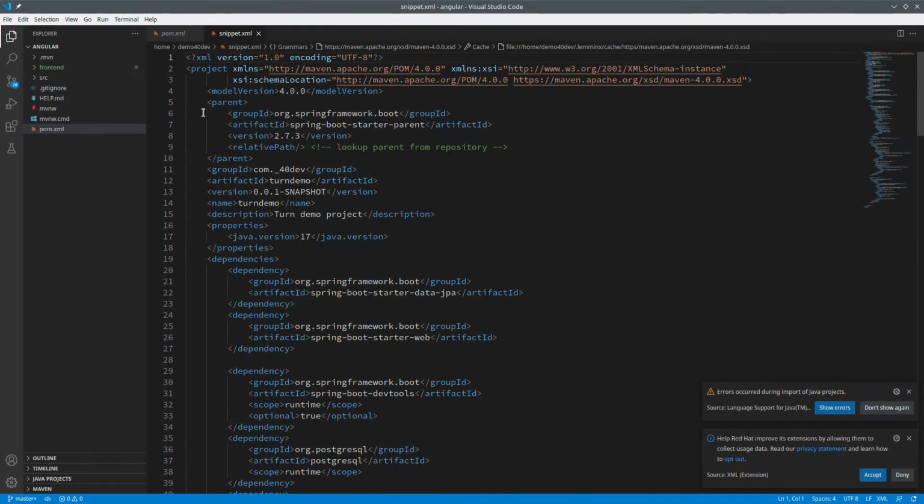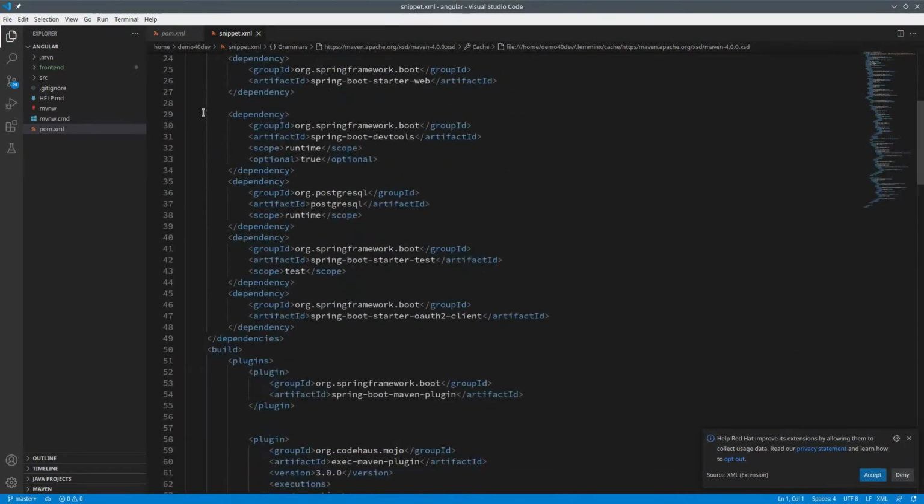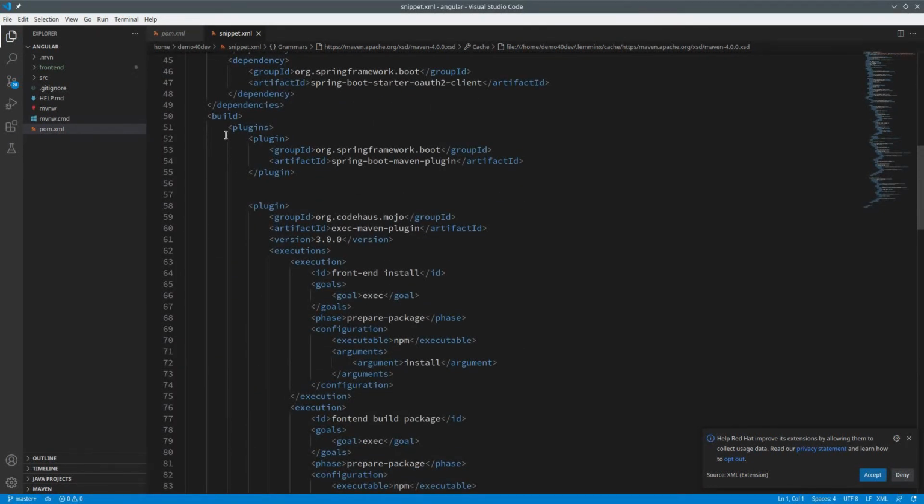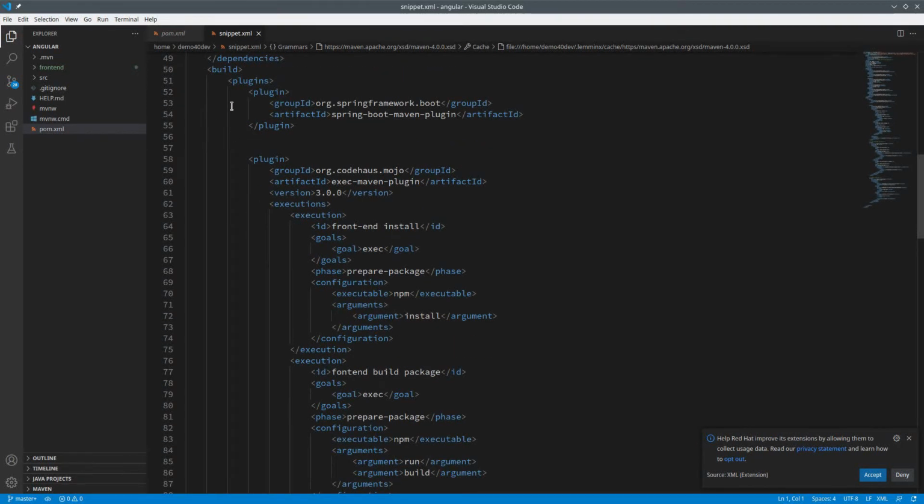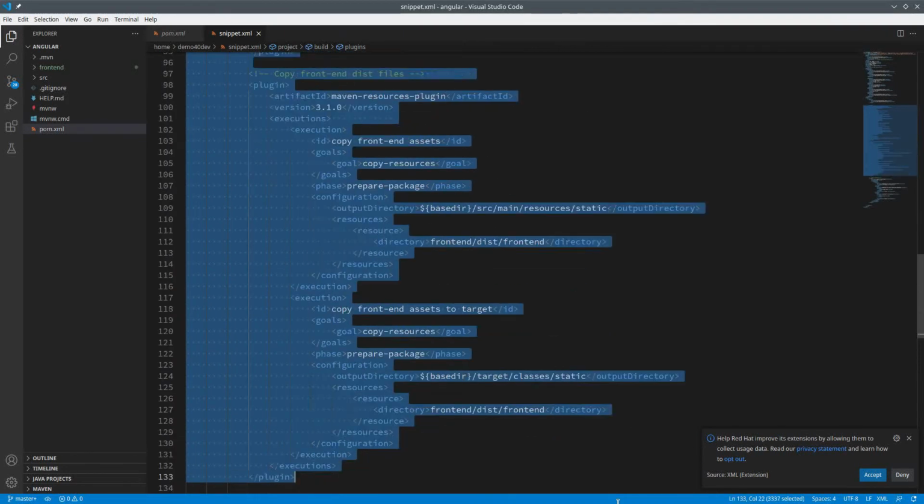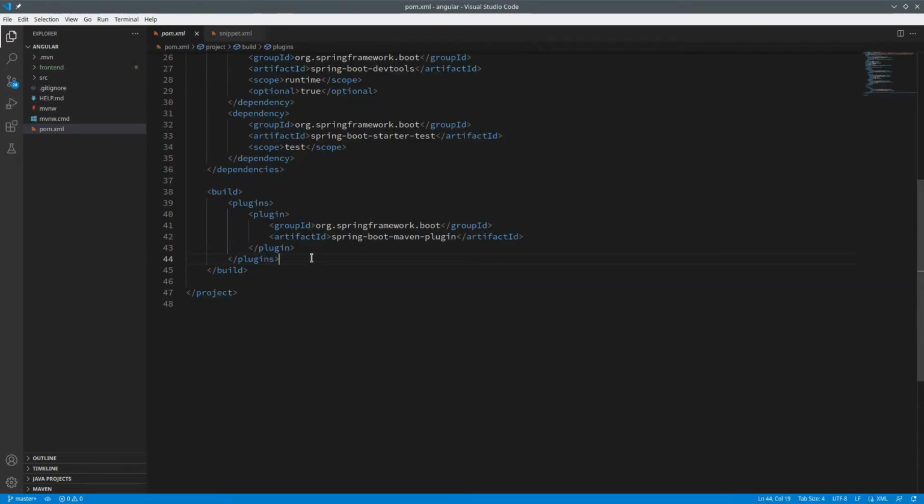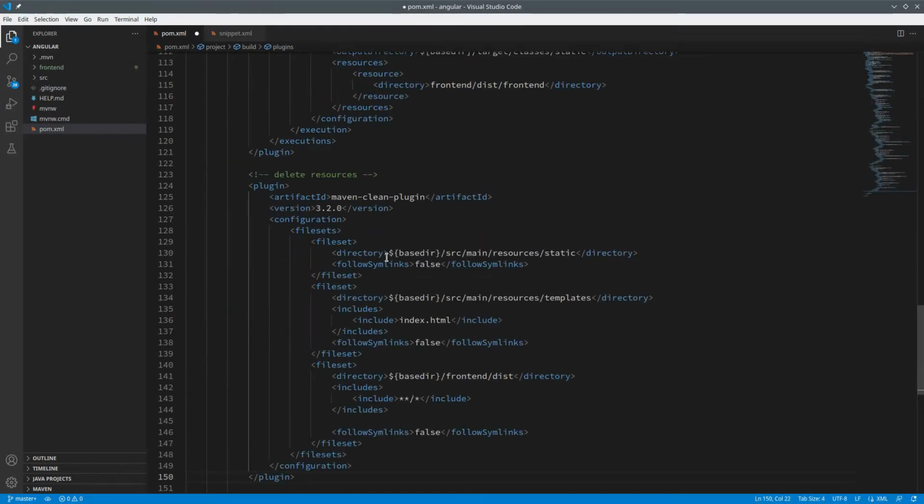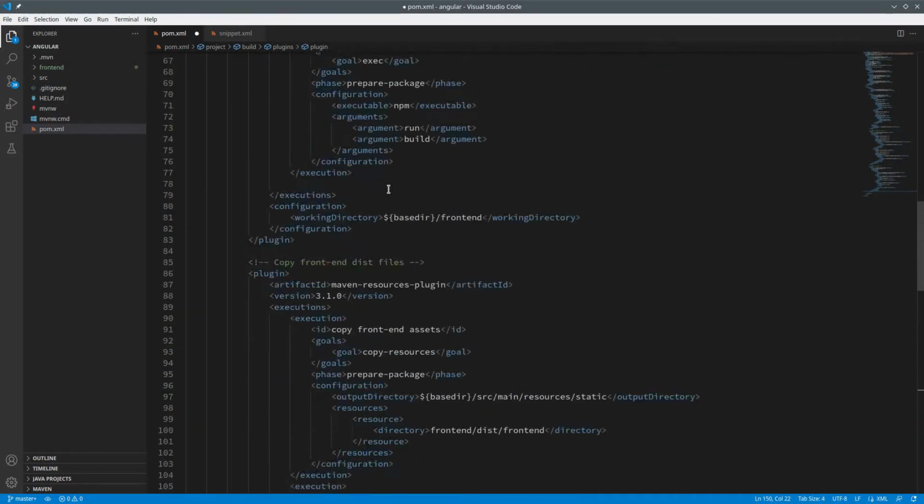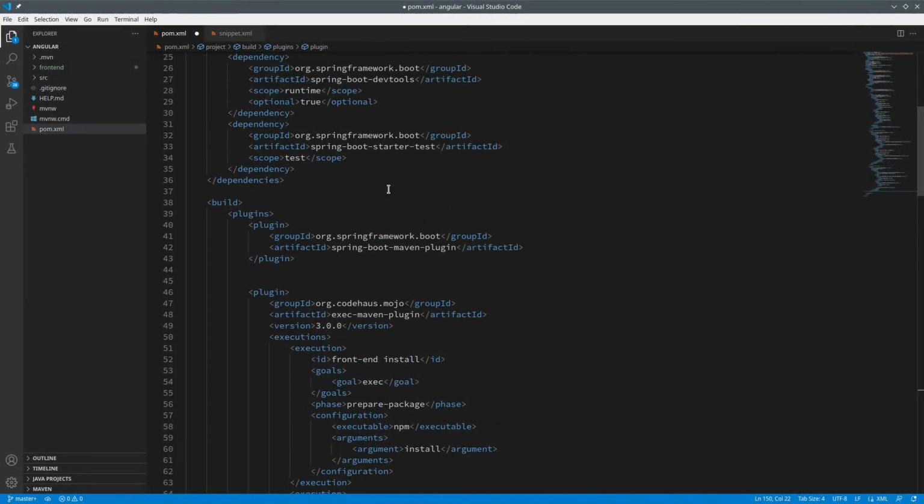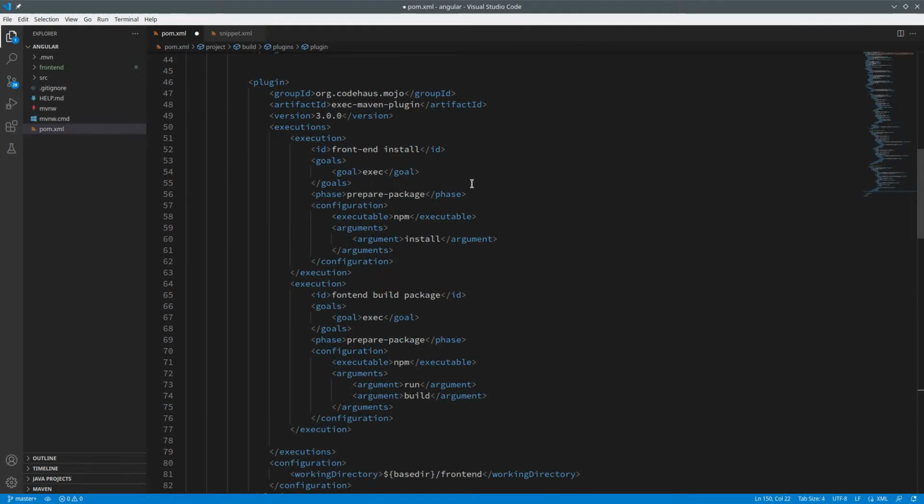As we are going to copy my snippets, yes, this one, until there. Copy it here in the plugins section under the Spring Boot plugin. And I'm going to explain what this snippet does.